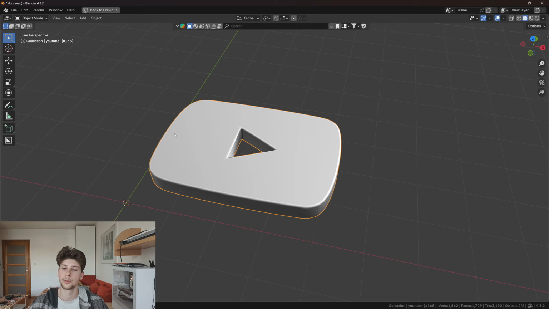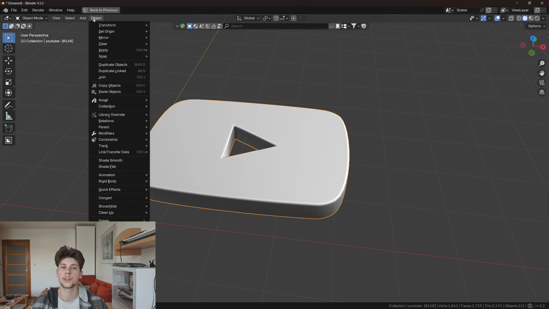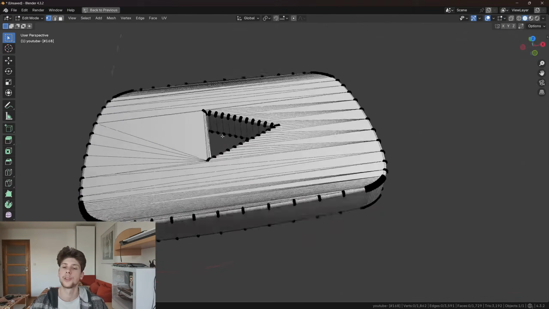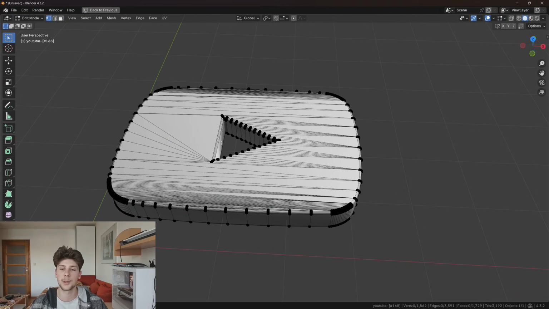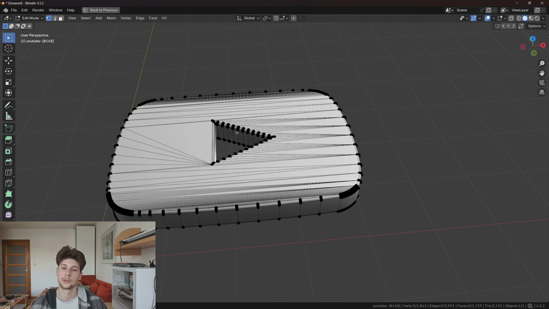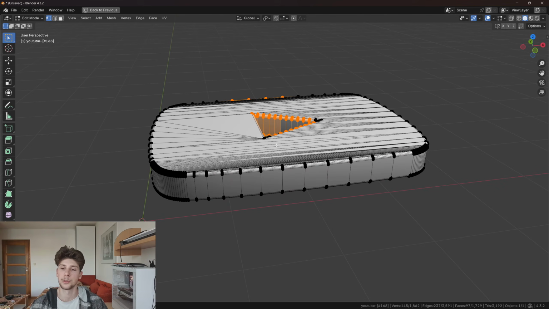So now the logo looks like this, and in order to run a simulation we need to convert this curve into mesh. So let's go to Object and let's convert the curve into the mesh. Now after converting, you can see that the topology is really bad and we basically cannot use this for the simulation, because if we want to run a cloth simulation on this object, we need a square topology and we also need a lot of subdivisions. This object has neither of these things, so we need to remesh the object first.